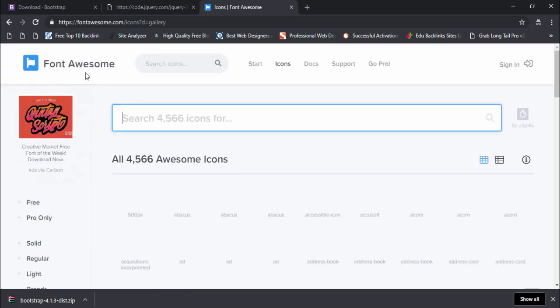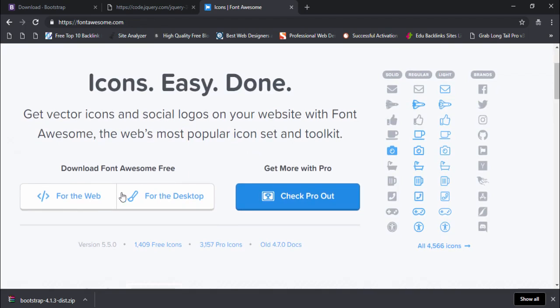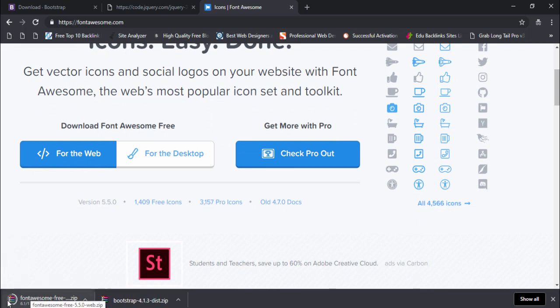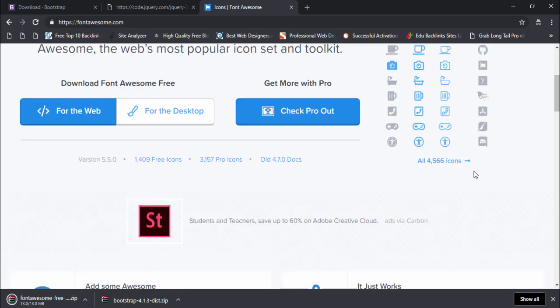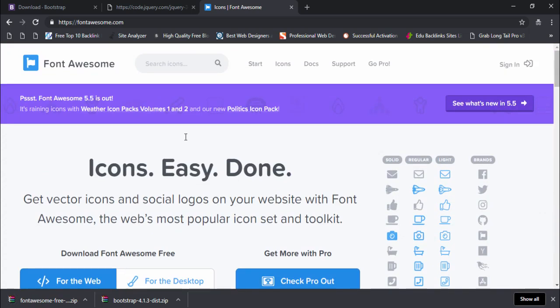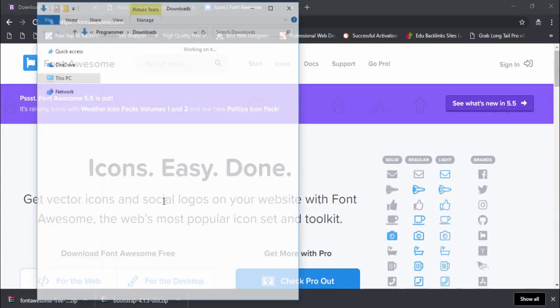Guys, I will use Font Awesome icons, so I go to the Font Awesome official website and I use Font Awesome for web. The Font Awesome will be downloaded on my computer, and wait a couple of seconds to download Font Awesome. Okay guys, I check another thing that will help you to use Font Awesome. Okay, so Font Awesome has been downloaded on your computer.